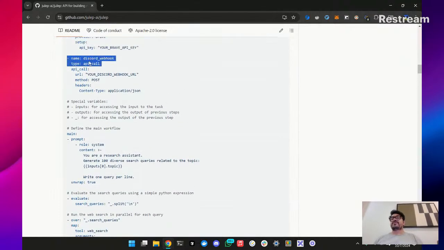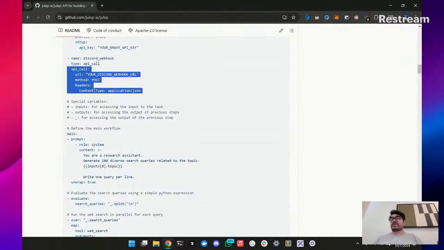Similarly, Discord webhook is actually a simple API call, and it could be any other URL. So you can use it for any integration that is not currently built in, and we're very rapidly expanding the integrations that we have. You can actually use this step for calling any arbitrary API.